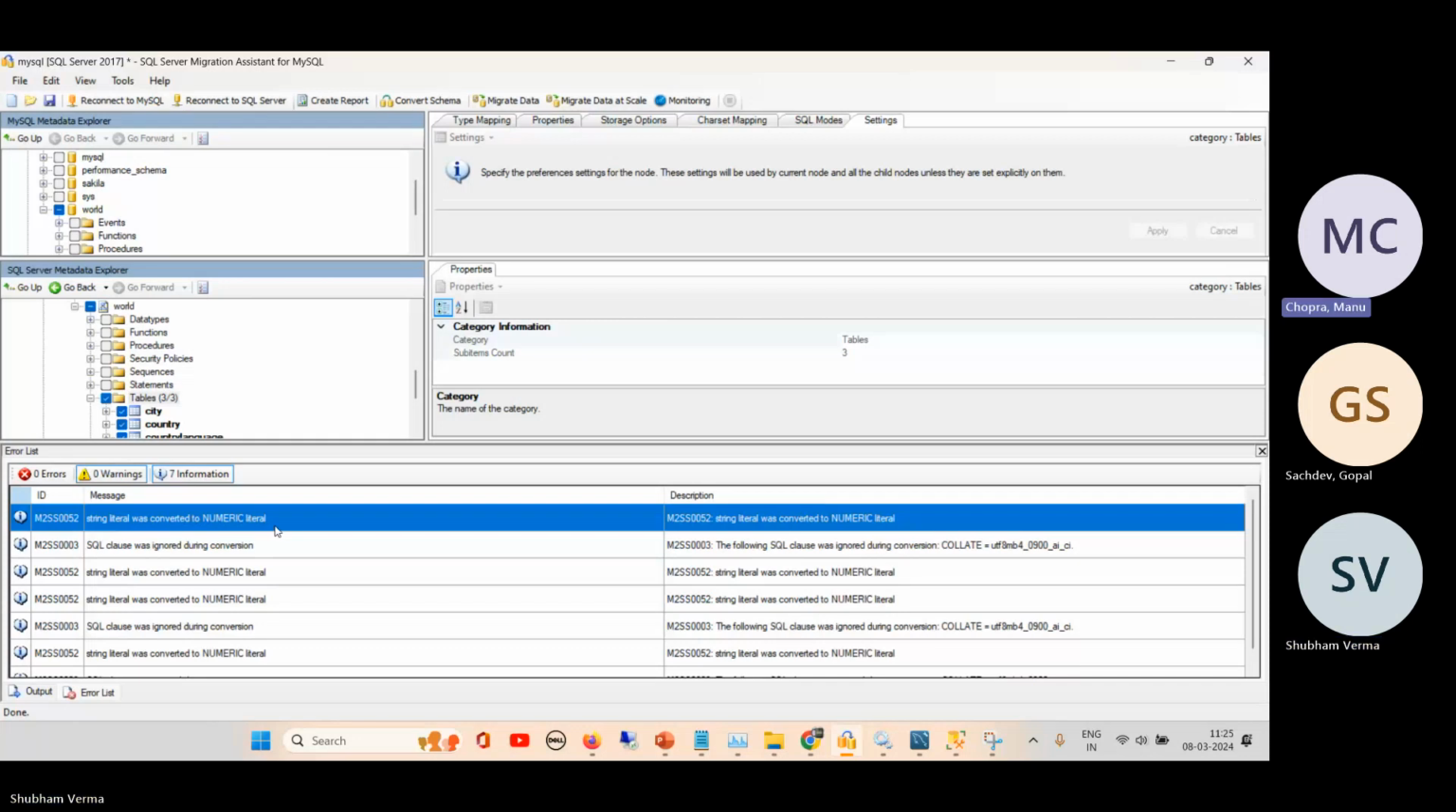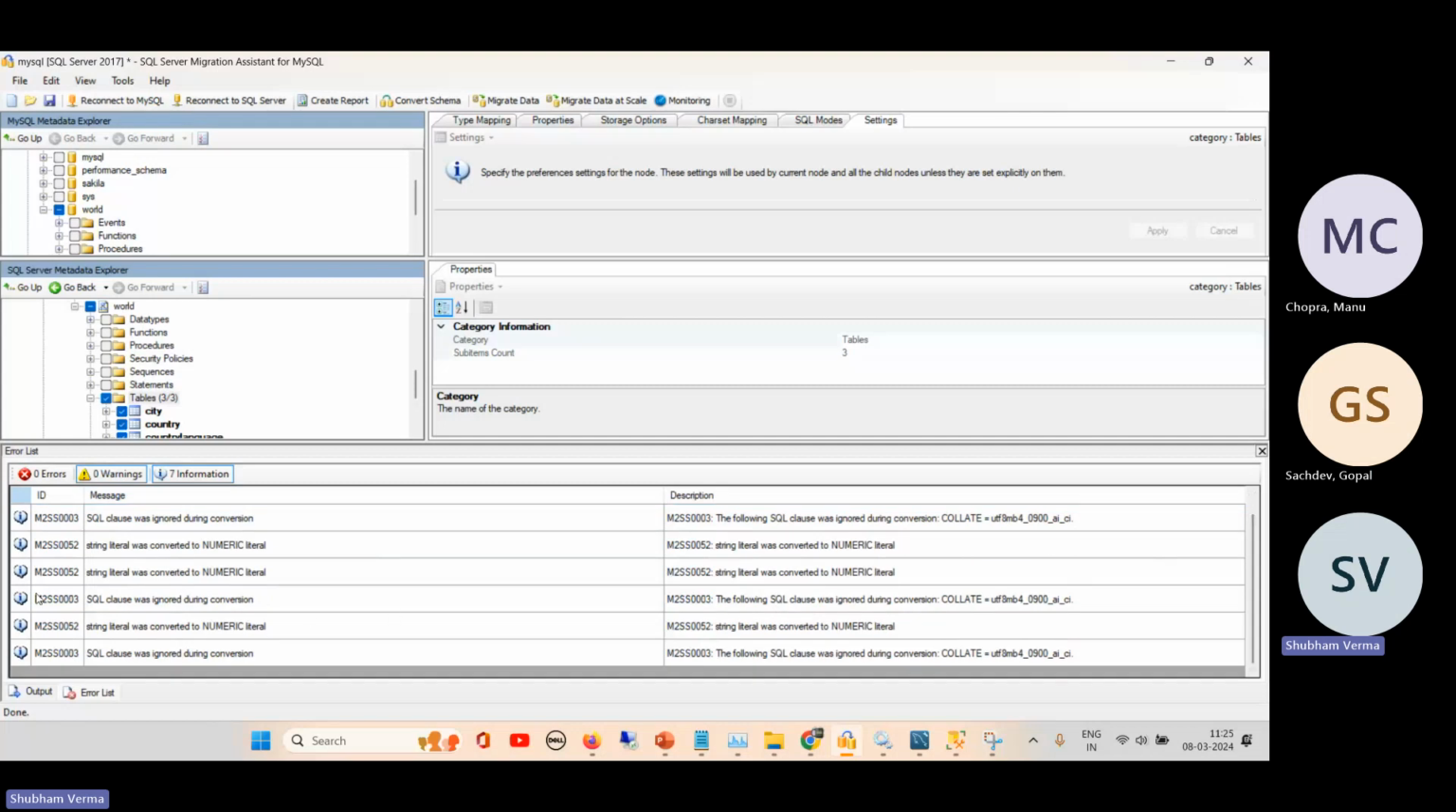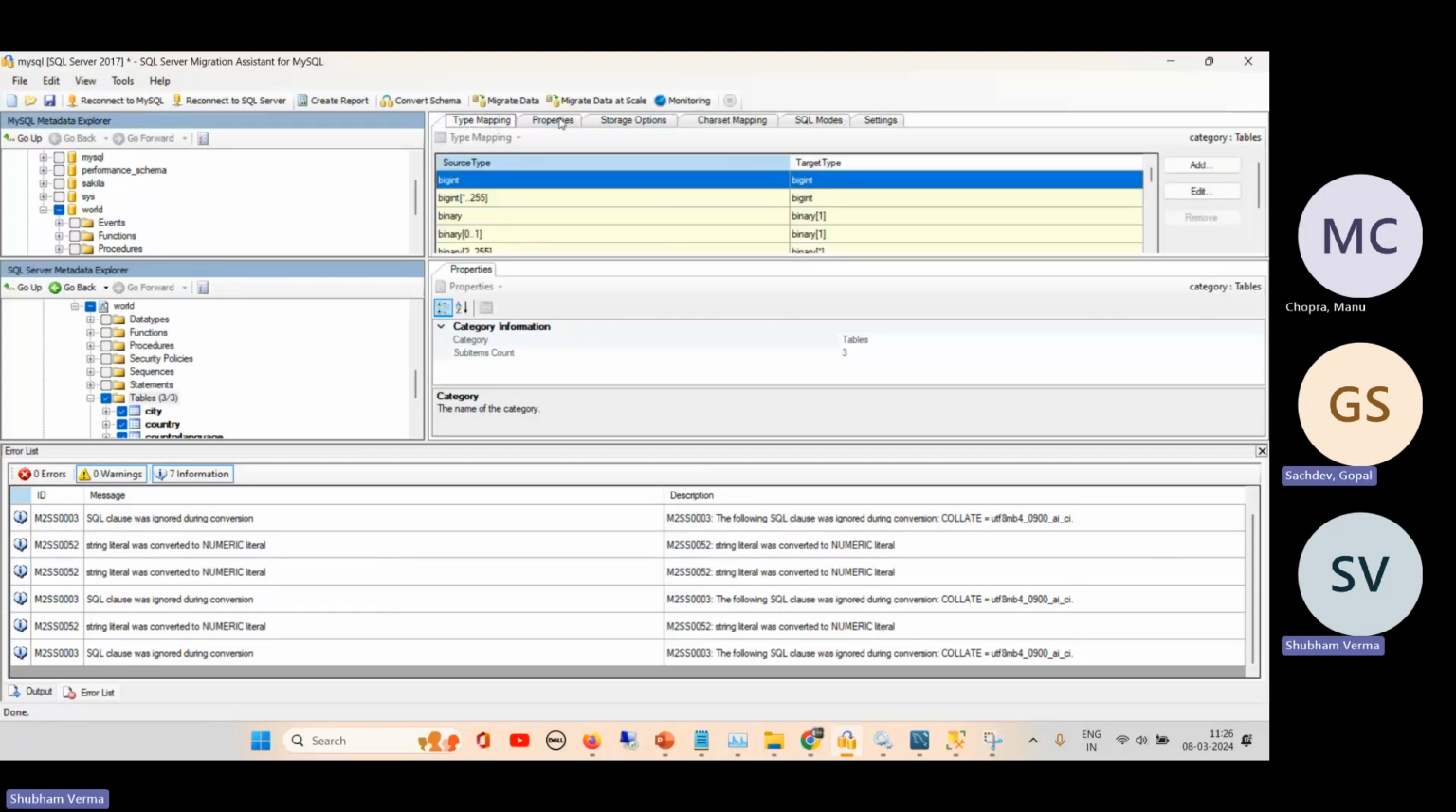So is it a convert error or just information? Info. Okay, it is information, seven info. So it is just a message for us. We can just convert this data type to numeric also. It has already been converted, no? Yes, so you can convert from here.